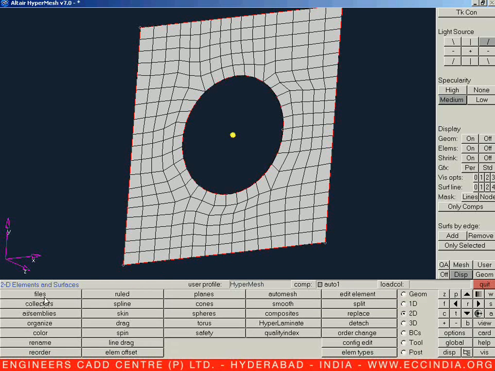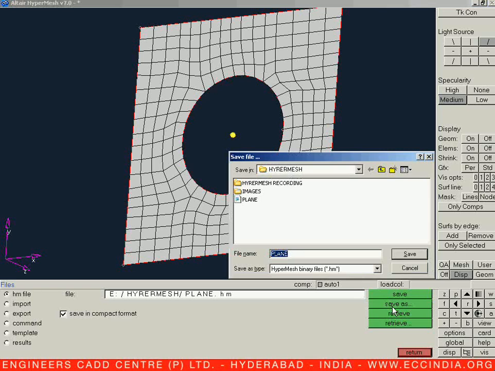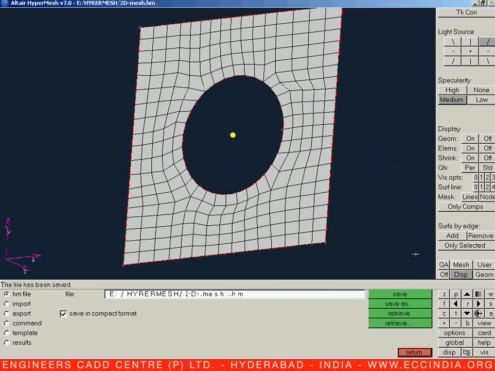So come out of that one. Let us save files in your page menu. Let us say files, HM file. Let us say save as. Do not say save. Let us say save as. Let us say the name of that particular file we are going to say 2D mesh, and let us say extension should be .hm. So say .hm.